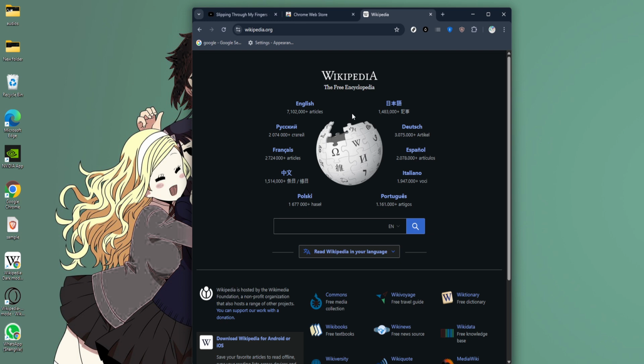Restoring tabs depends on the last clean shutdown, so force quitting or system crashes might show a slightly different recovery prompt. Also, clearing browsing data or using extensions that manage sessions can change how tabs are restored.